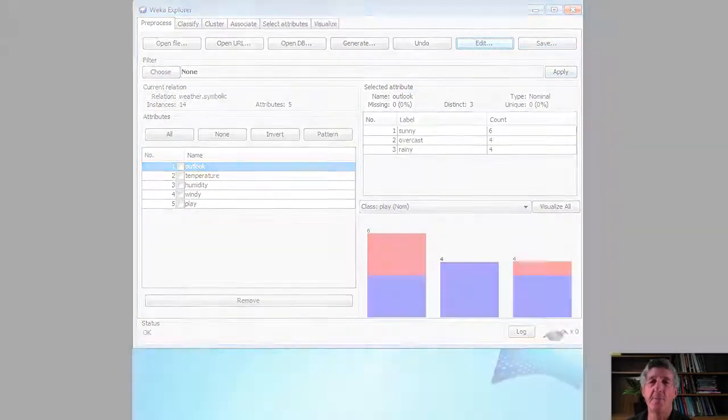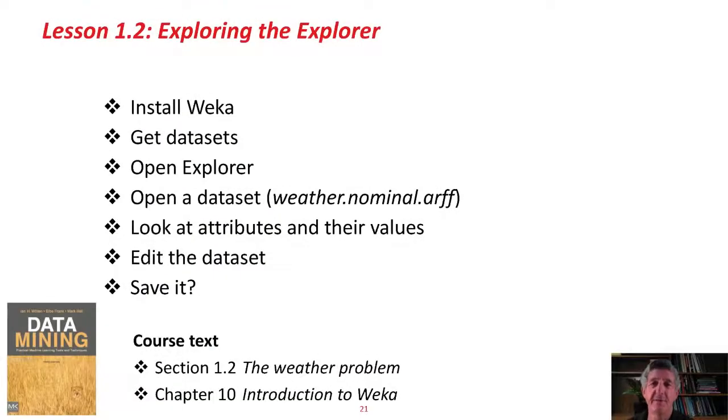Okay, so this is what we've done in this lesson. We've installed Weka. We've got the data sets. We've opened the Explorer. We've looked at a data set, the weather.nominal.arff data set. We've looked at the attributes and their values. We've edited the data set and we didn't save it.